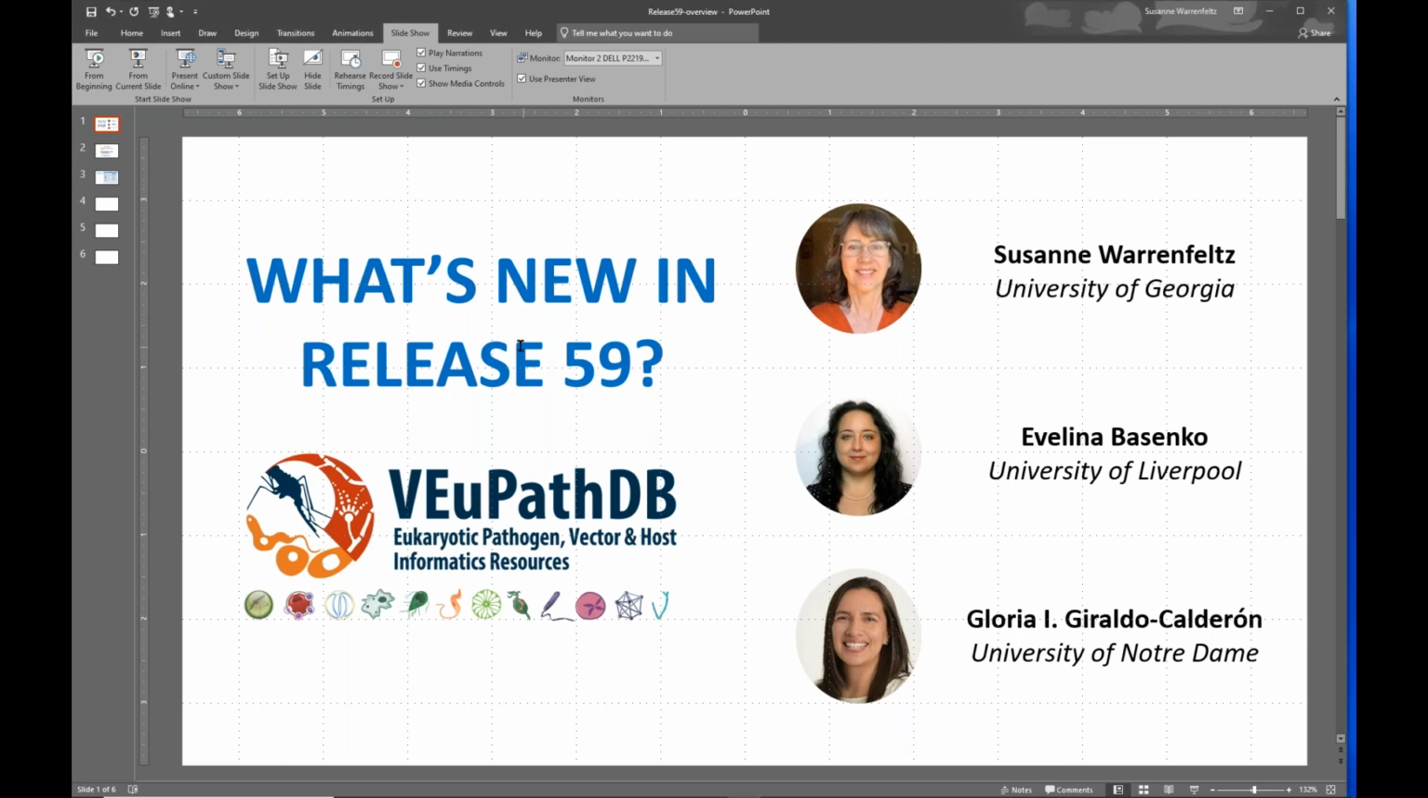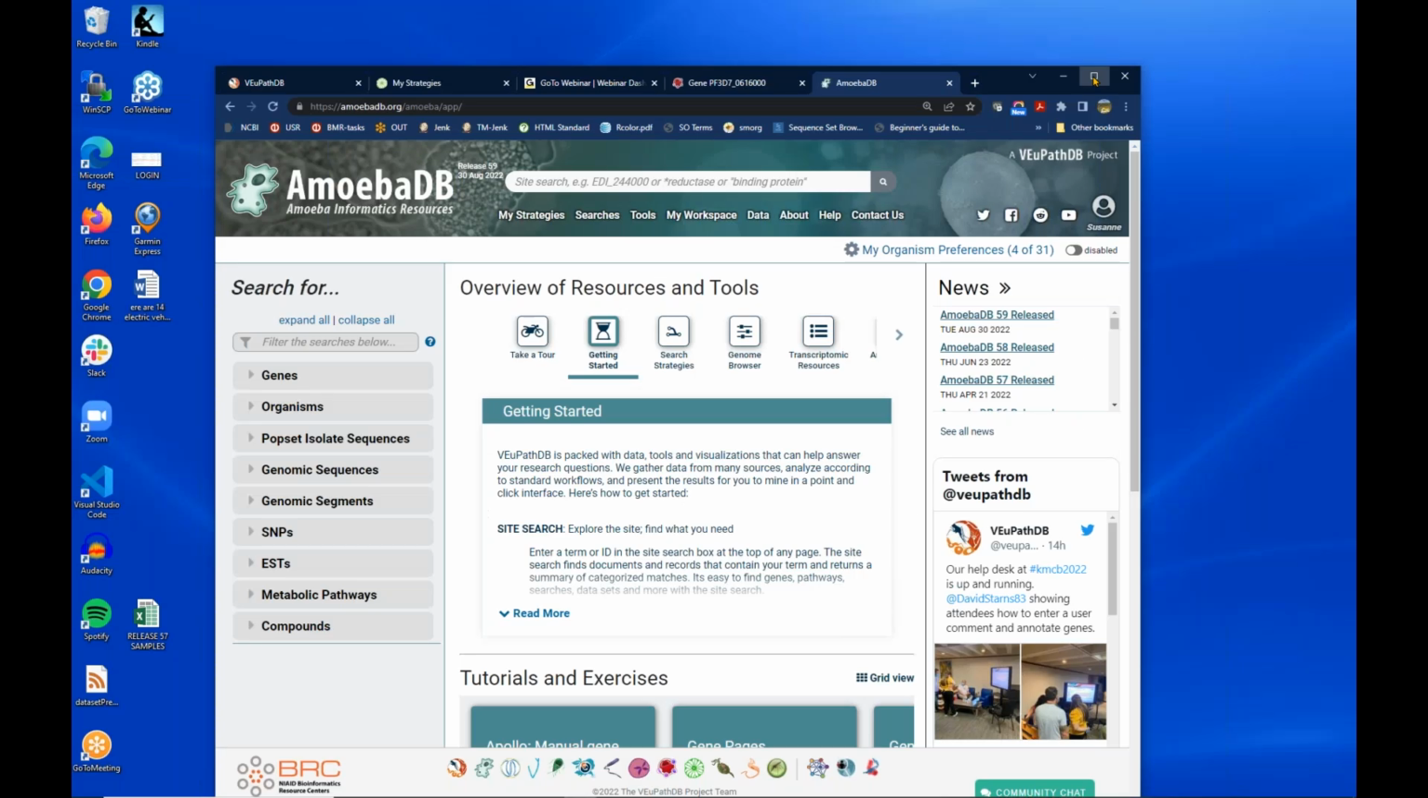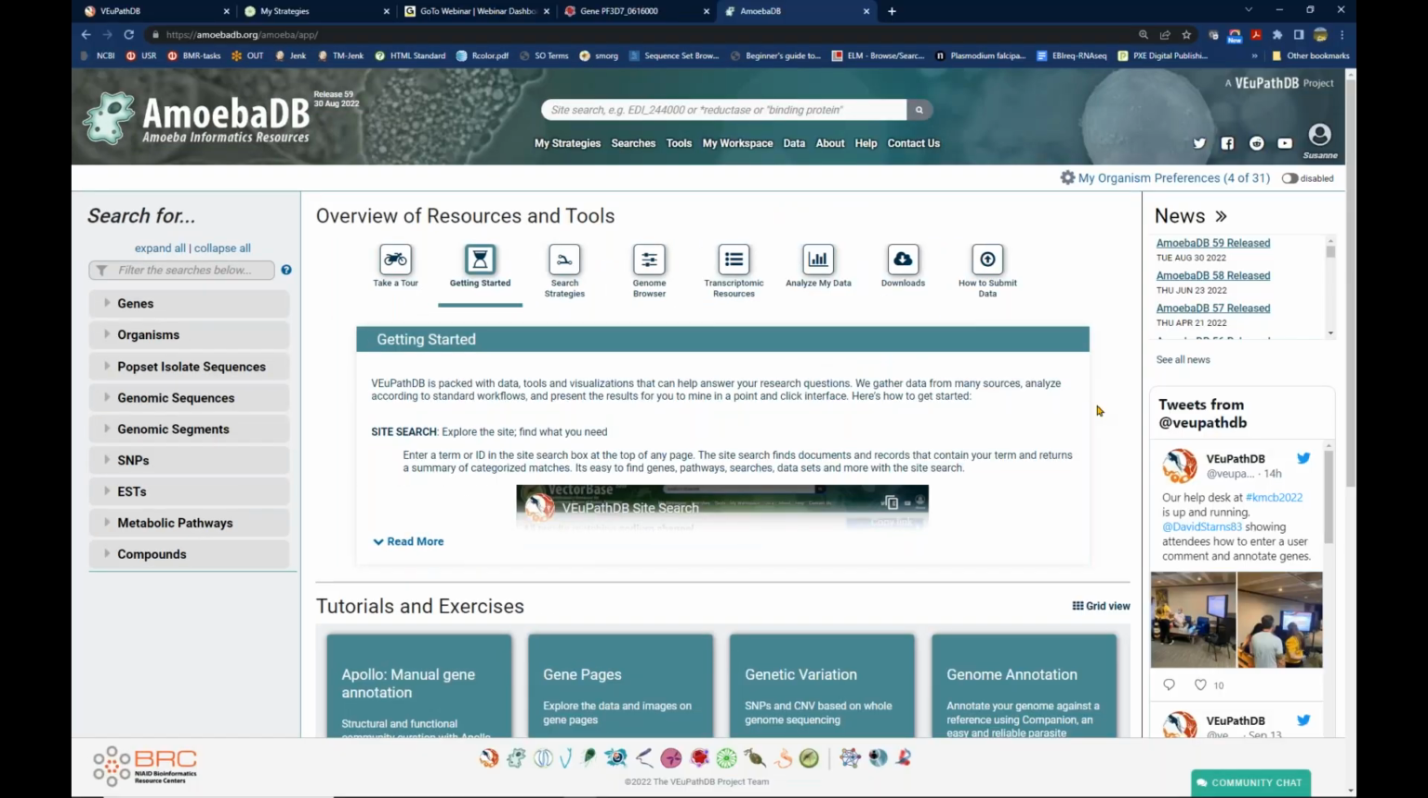Release 59 was kind of heavy on features. We got quite a few new features across all of our sites. Single cell RNA-Seq is now new in a beta version, and data went to 3 different sites: PlasmoDB, TriTrypDB, and PiroplasmaDB. So I would like to talk about the features for a little bit.